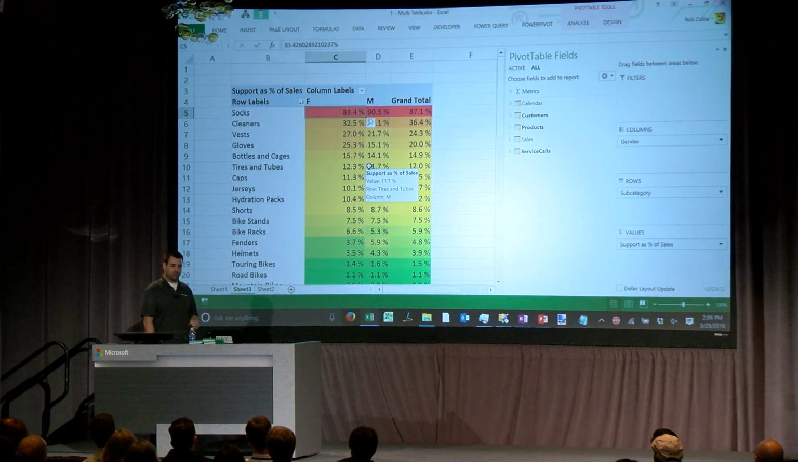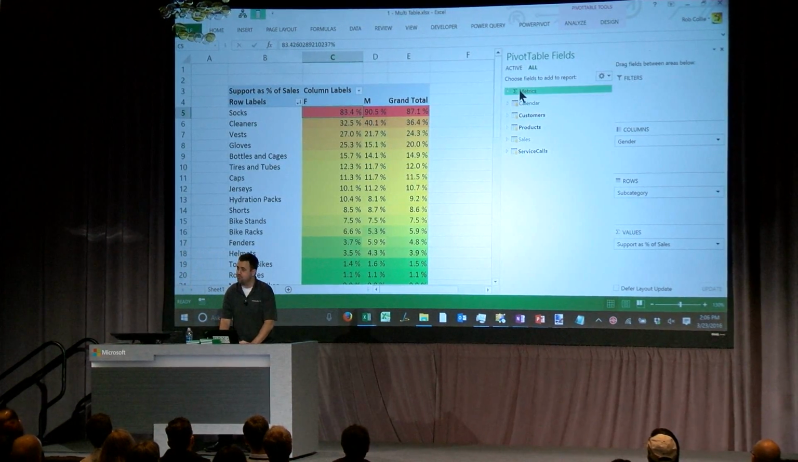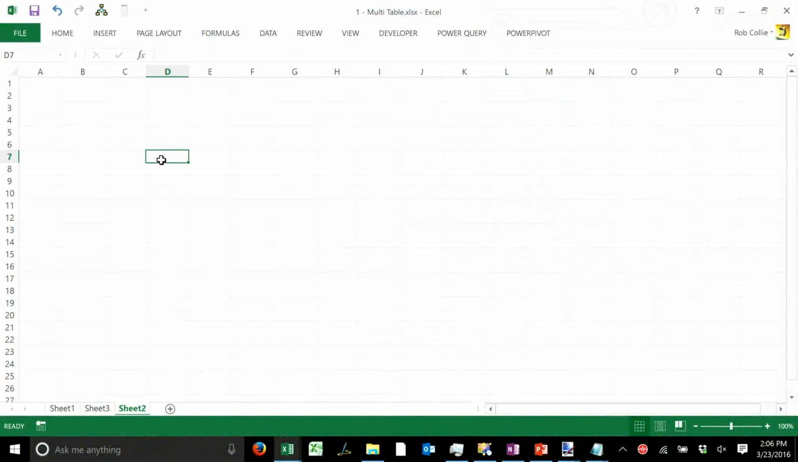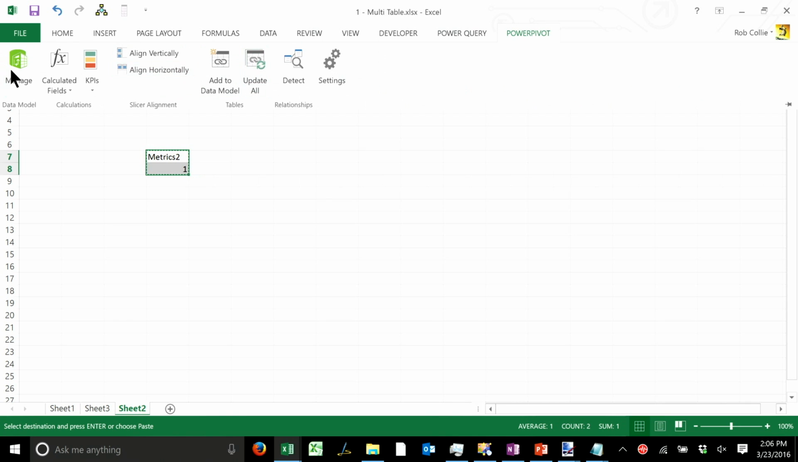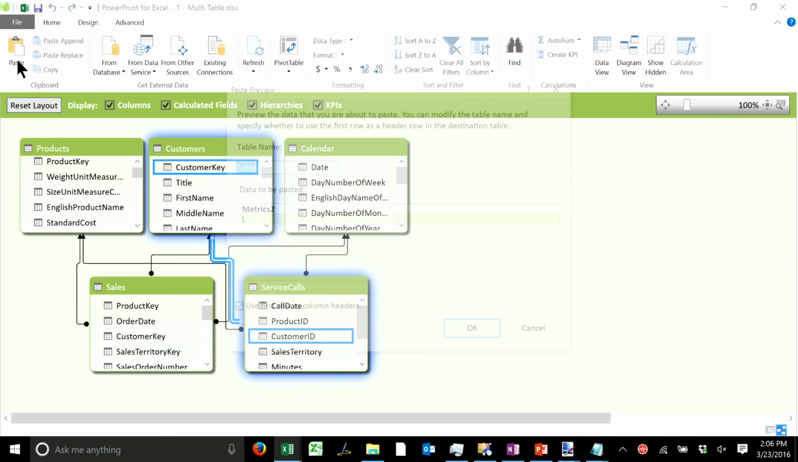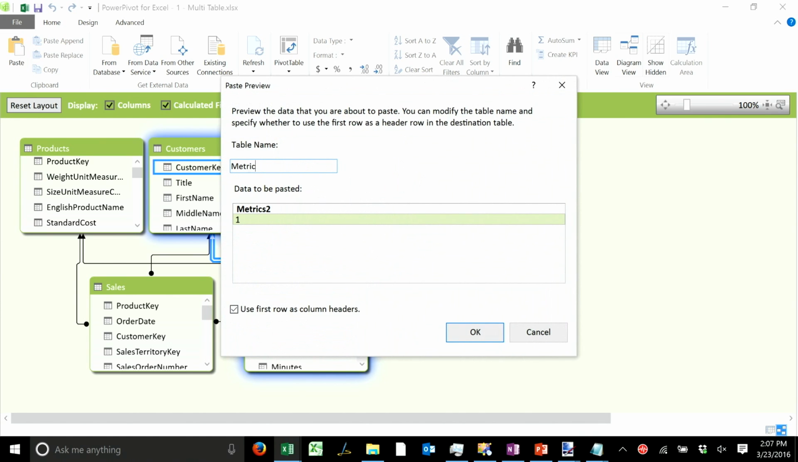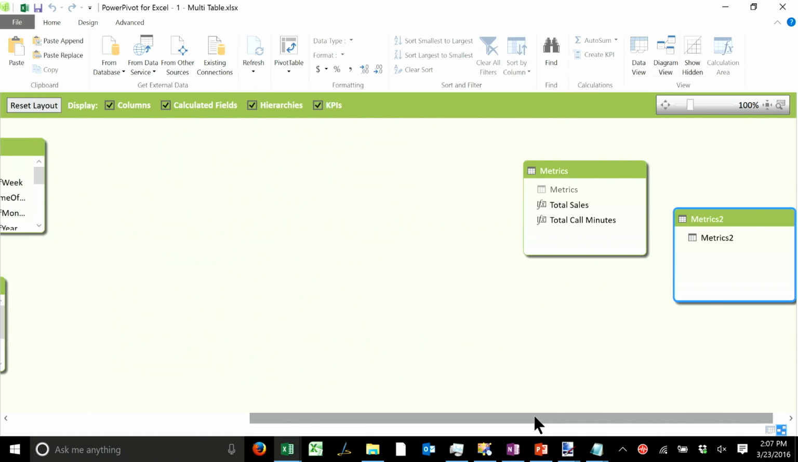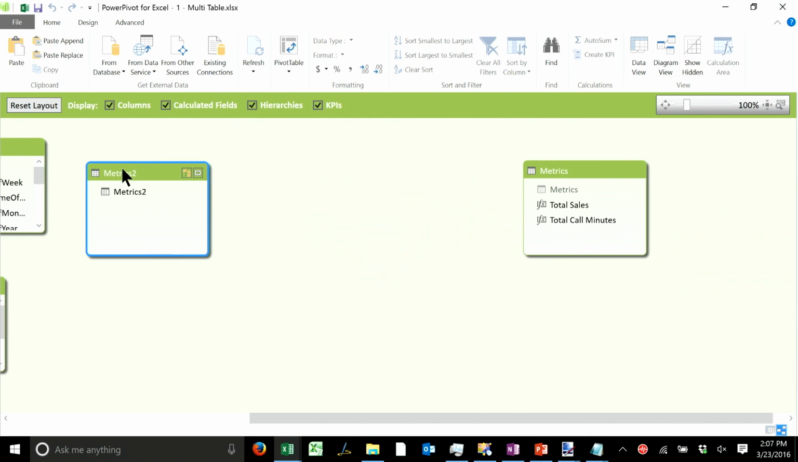How do you get your measures to appear in a metrics group? Very good question. What you do is you just grab some random data, but just type metrics, for instance, or metrics 2, right? And I'll put a number in there just because I like to. I'm going to copy that, go into the Power Pivot window, and paste it as a new table, call it metrics 2, okay?